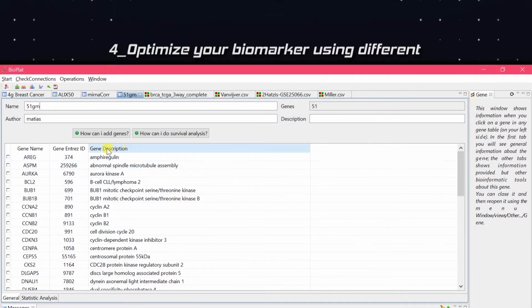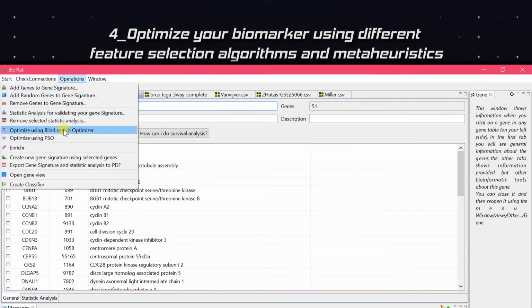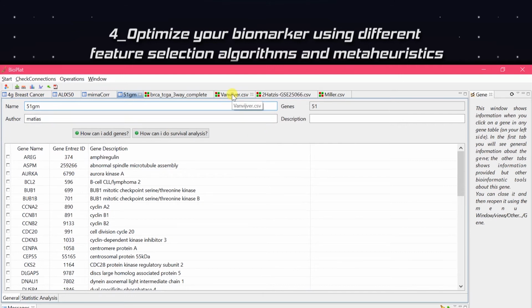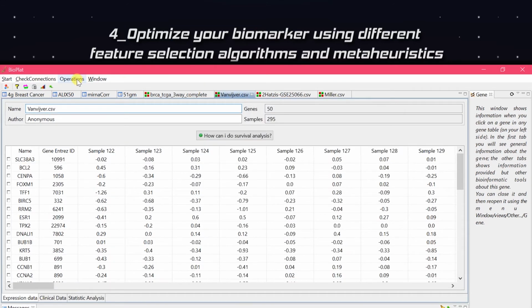You can optimize your gene signature for keeping the genes which are contributing to the prognosis. Bioplat offers different feature selection algorithms and meta-heuristics. Considering that you will train a model, you should use a training, a testing, and validation datasets for avoiding overfitting. You can use 3 different Bioplat datasets, or you can split randomly one of them. We will split the bigger one.